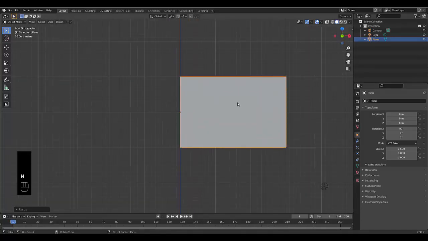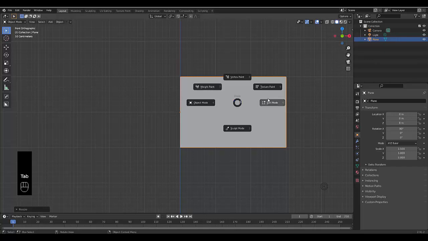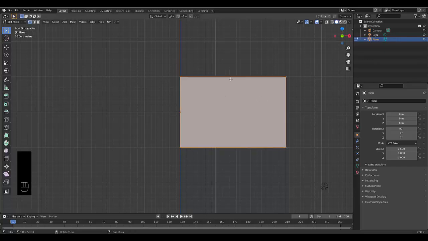So what that tells us is, if we press Tab and go to edit mode and hover over here and press Control R, at the bottom left hand corner of your screen, when you scroll up, you can see it says number of cuts 4, 5, 6. Hopefully you can see that bottom left corner of your screen. You want to scroll this all the way up until it says number of cuts 30.